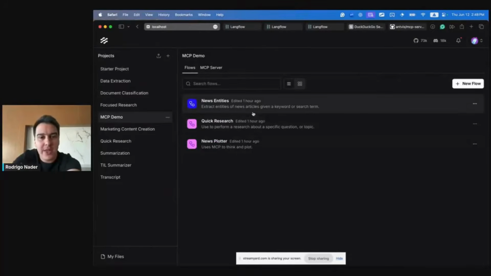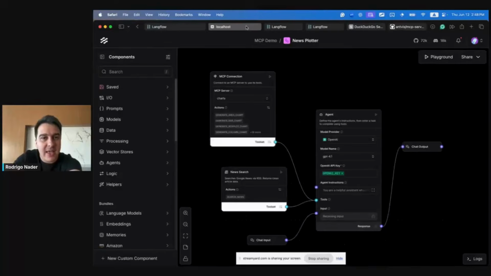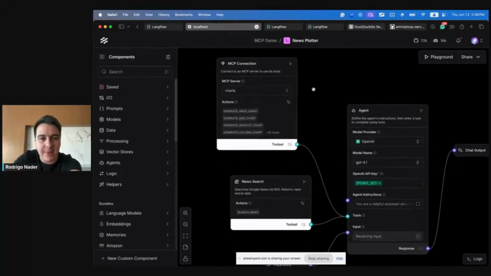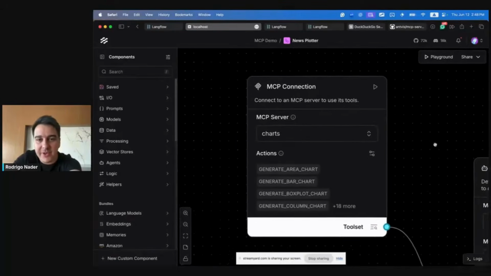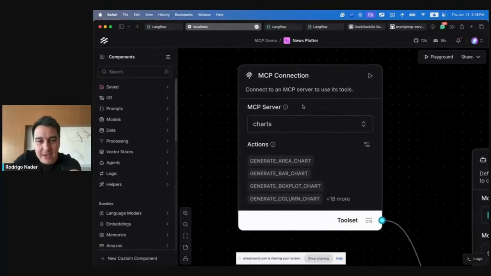So over here, you're looking at Langflow, okay? Each one of these projects is what can be converted into an MCP server, and each project can have multiple flows. So let me start showing you one of these, and I'm going to start with one that is actually calling the MCP component, right? In this case, if you can see, I have the MCP connection component. It's attached to the MCP chart server, which I already pre-configured, right?